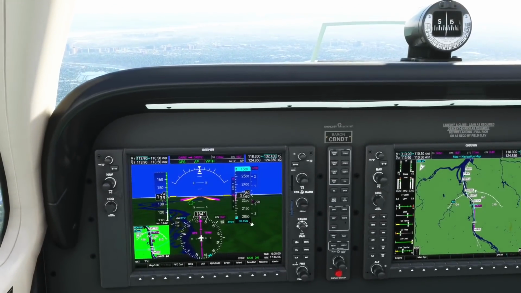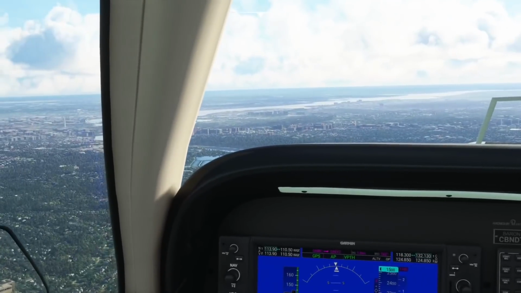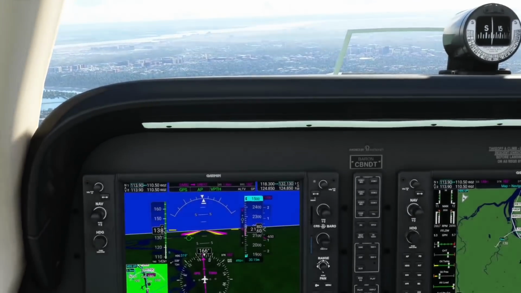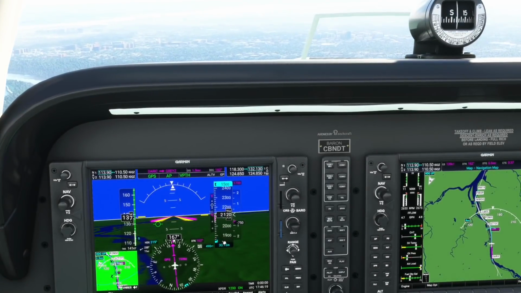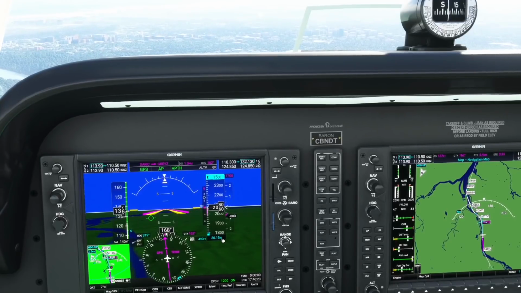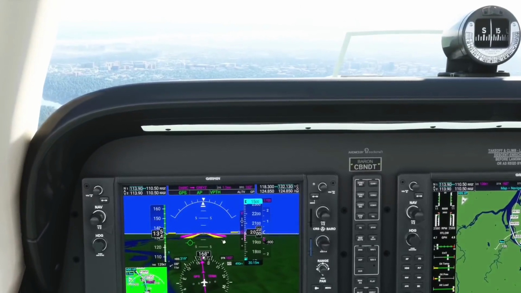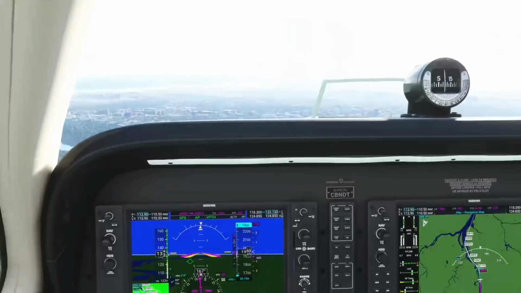Okay, so we're continuing on the approach here. It's visual, but we're just going to follow the approach procedure. Stays over the water, over the river. Speed's coming back. Start getting ready to get our first notch of flap out. And gear's down through green. Altimeter set.